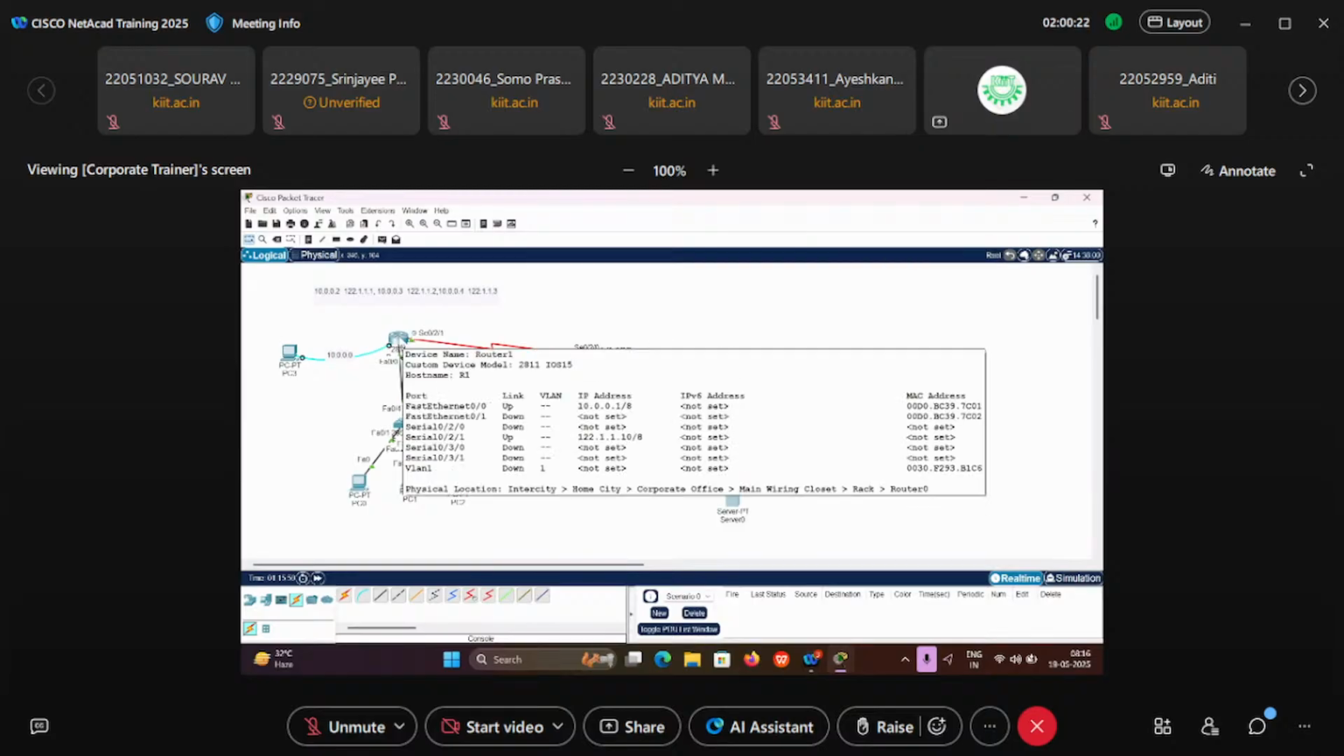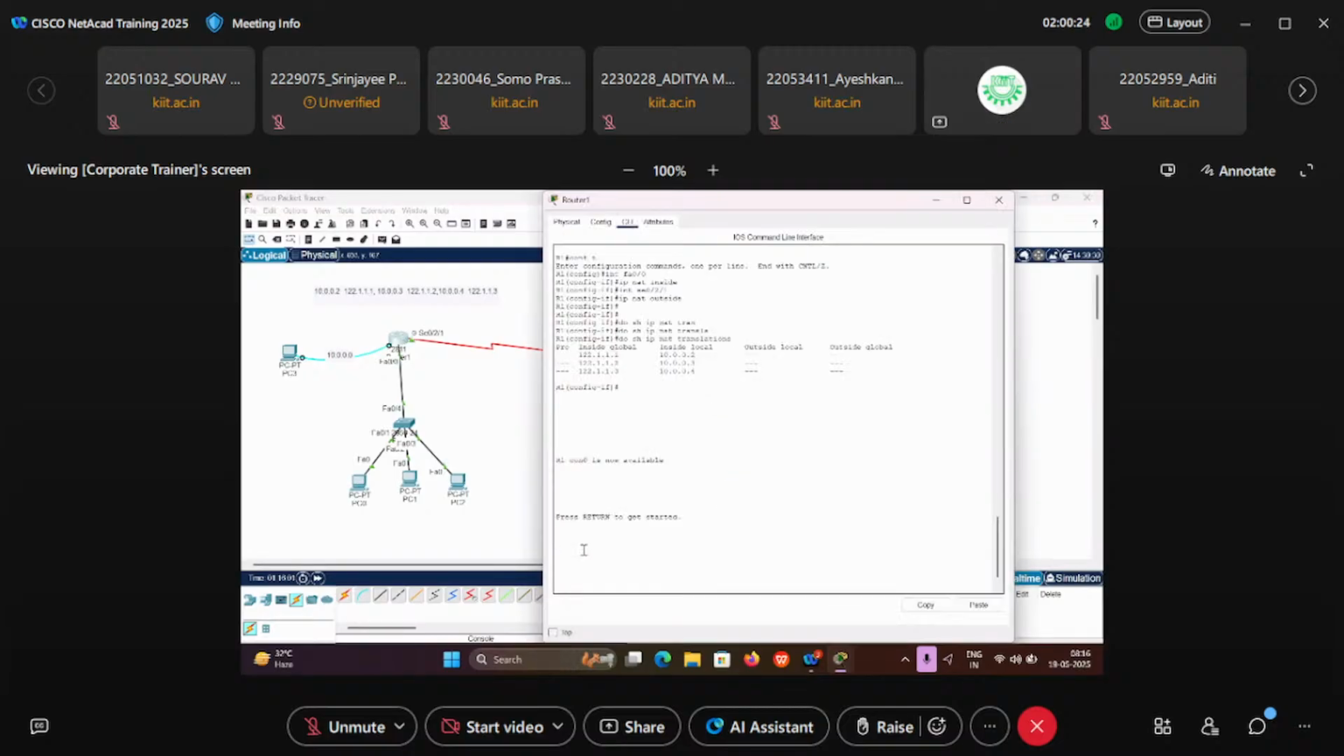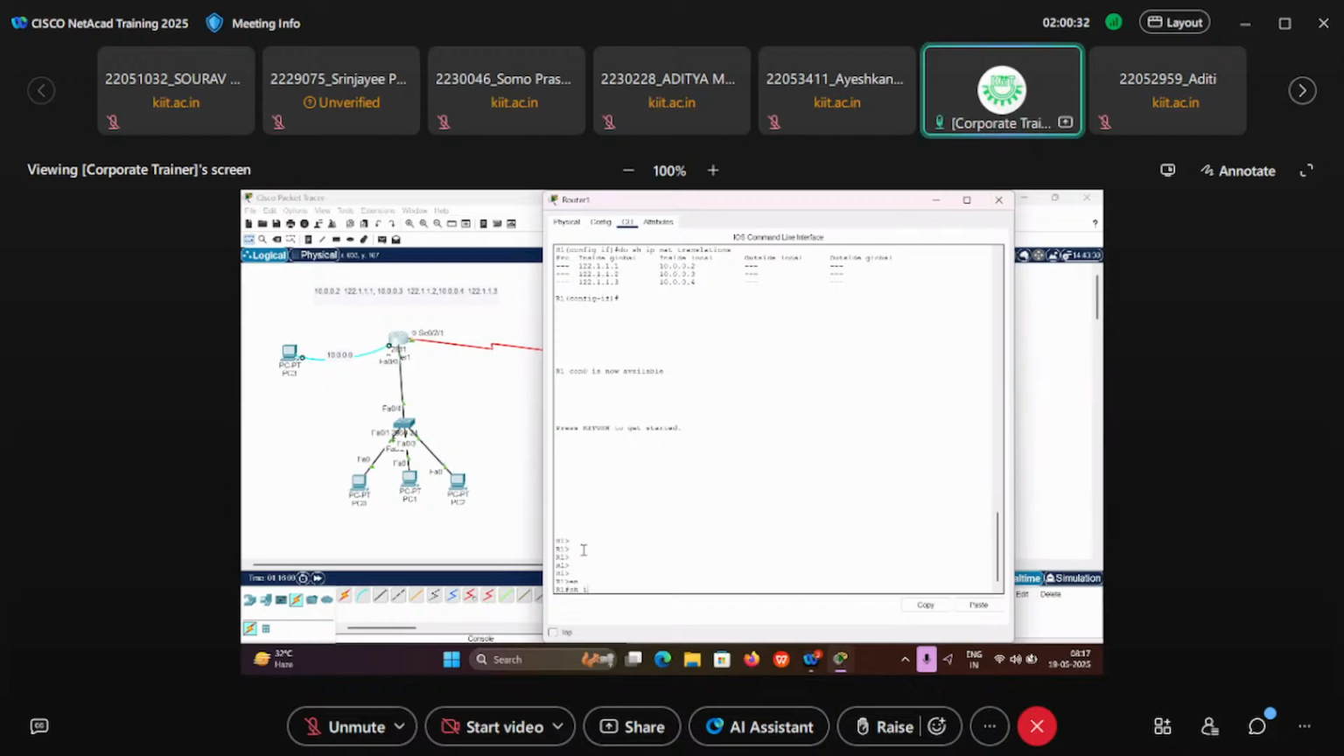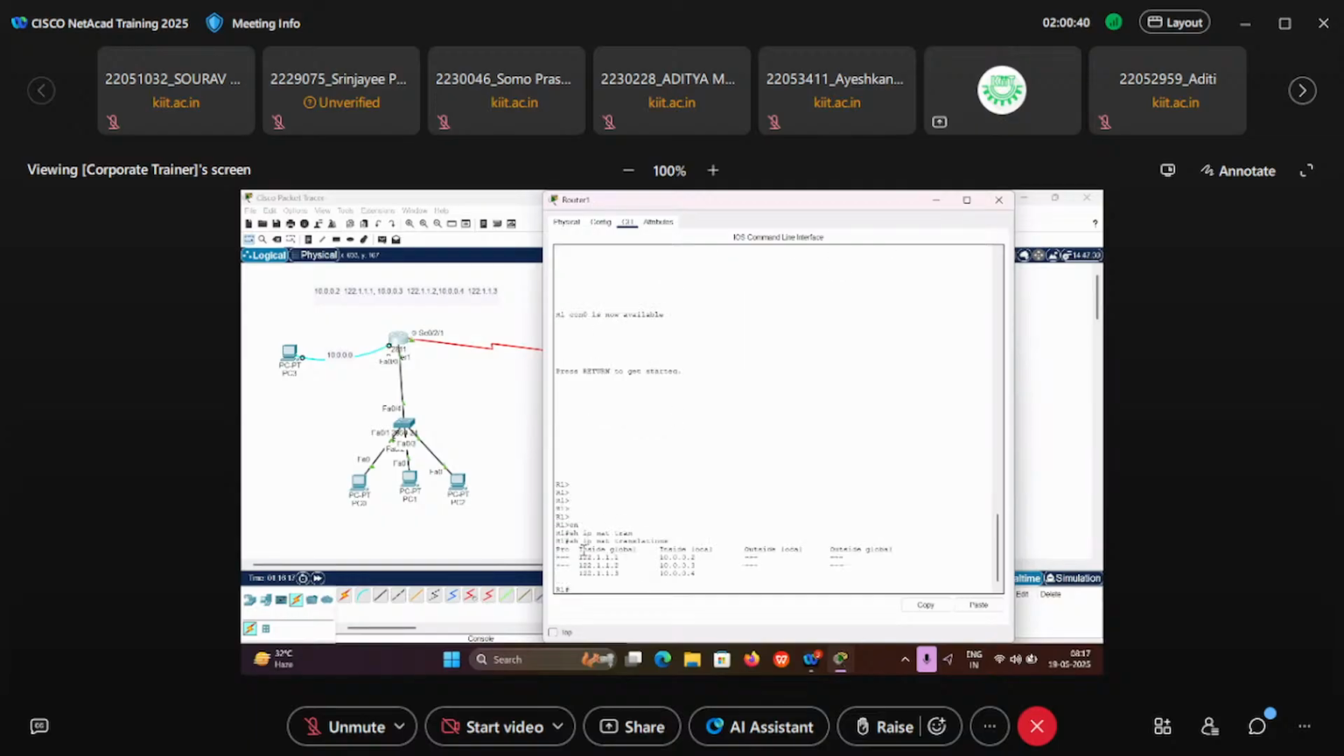Just see, it's router 1. And here just type show ip nat translations. Just hit enter. Okay, so we are getting the same information till that time. Okay, let it be.